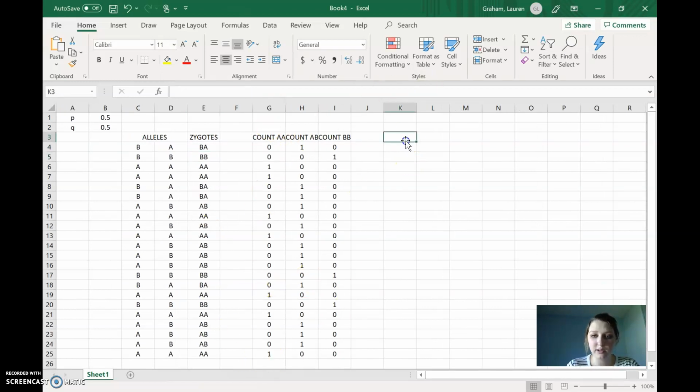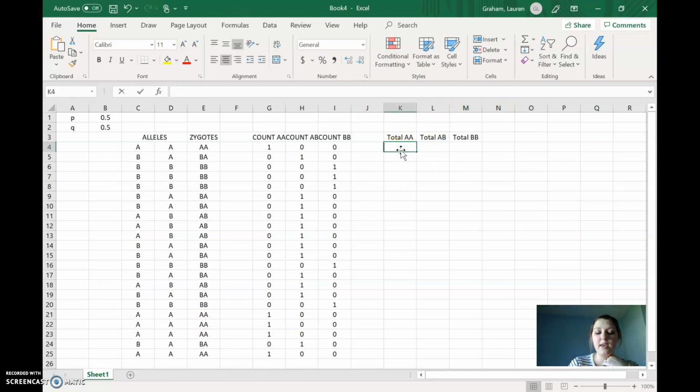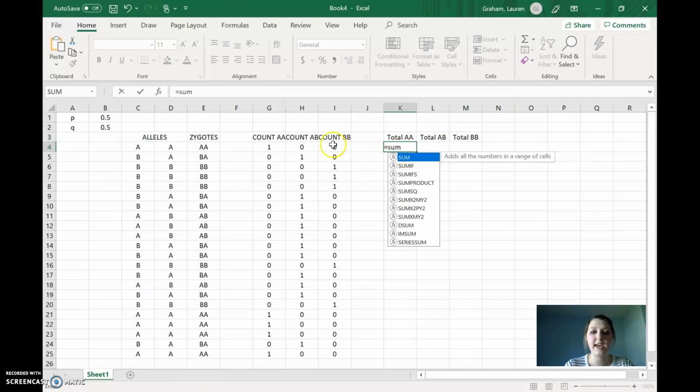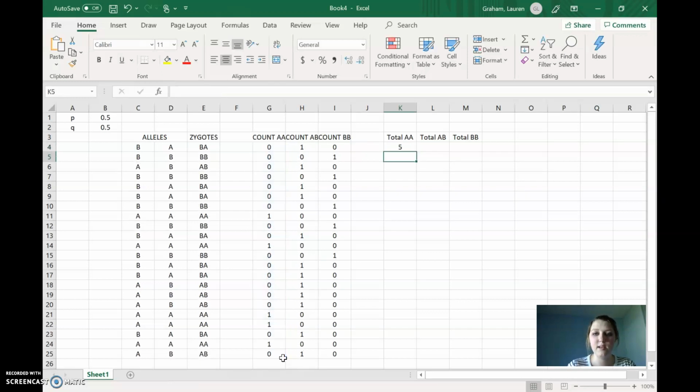We want our total counts. We want our total genotypes so that we can get our total alleles. To do this, this is a pretty simple function. We're just going to type in equal sign, sum, because it's just going to add up all the ones in this column, the sum of this number, and then click the corner of this, drag it down, end with a parenthesis. So of these individuals, there are 5 AA individuals.